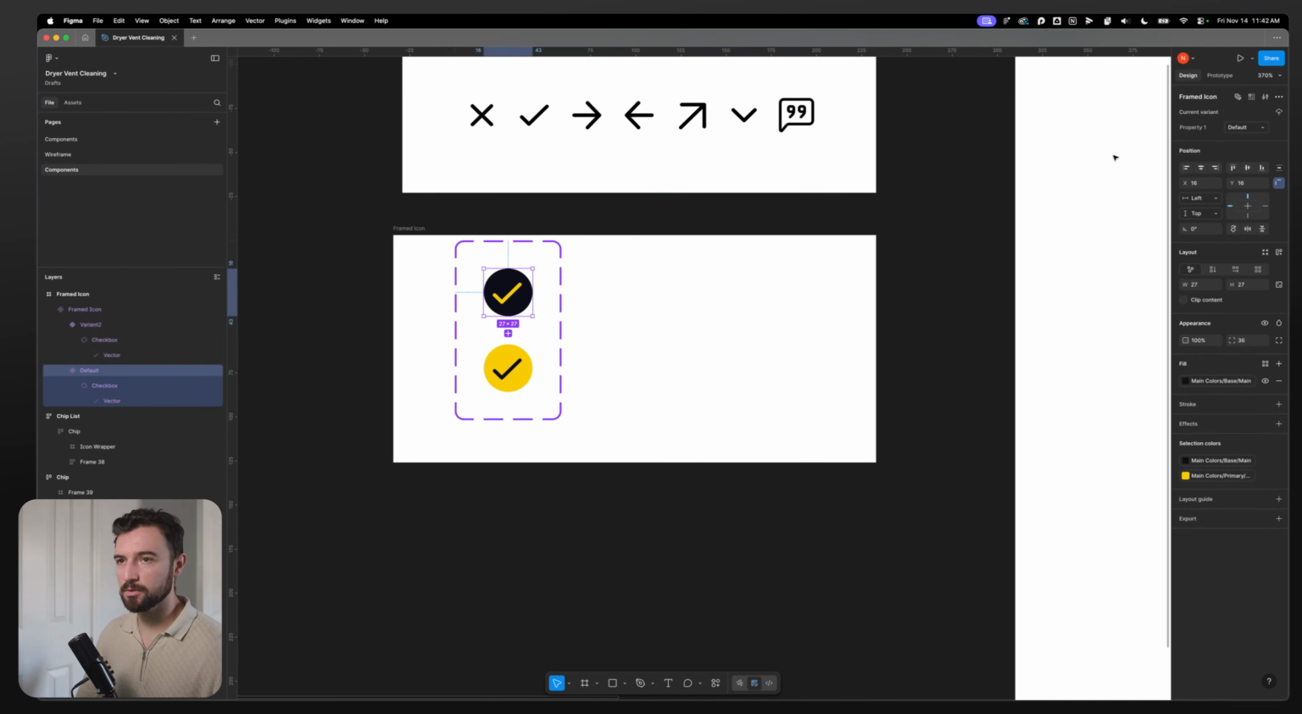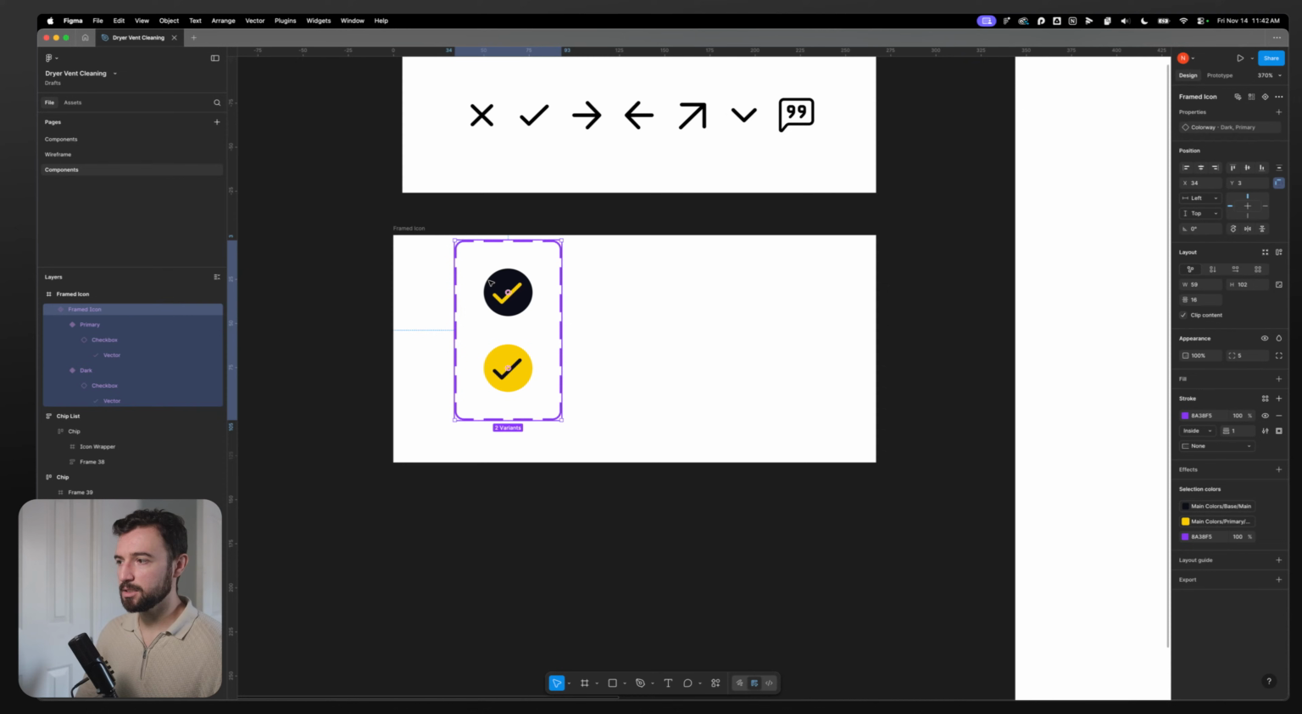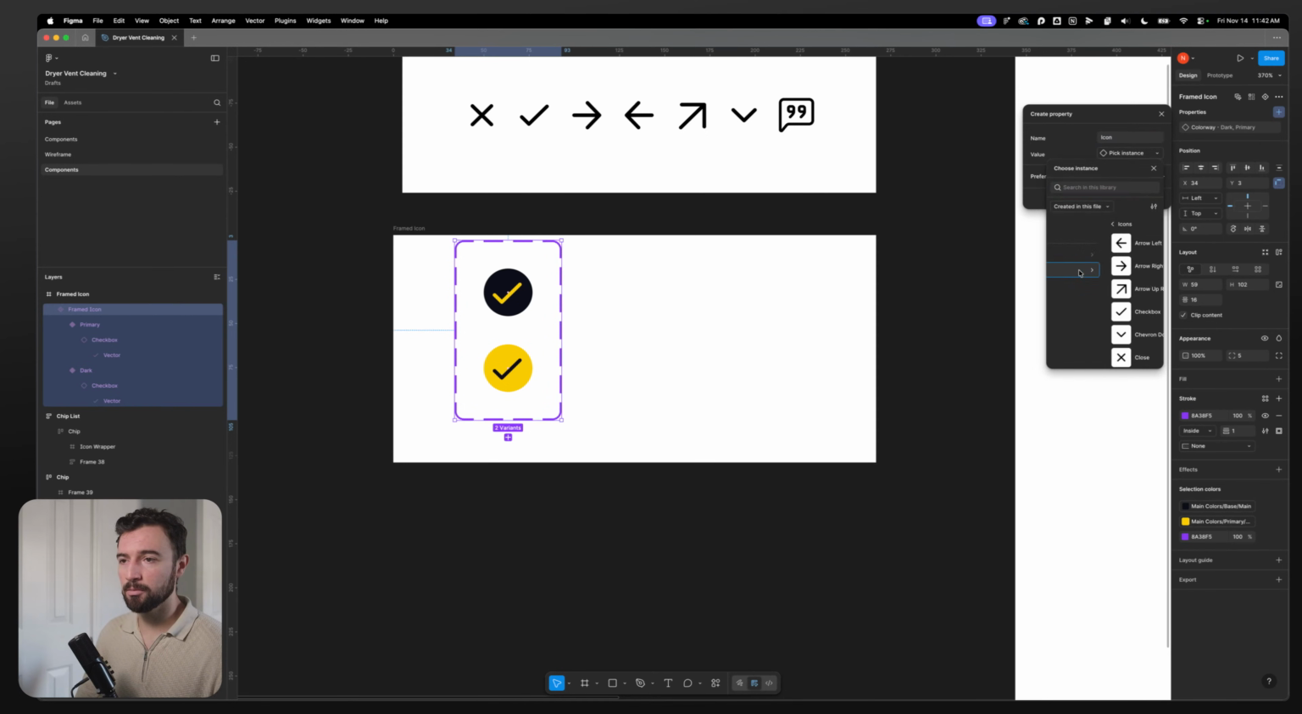So I'm going to give these, what are these colors? Colorway. We'll go dark. And then this one will be primary. Yeah, that works. And what I also want to do, because these components have a really cool feature, if I go here, we can go instant swap, and we'll pick an instance here. I'm going to actually call this icon. We'll pick the instance, and we'll go to my icons area here, and we'll just go checkbox for now.